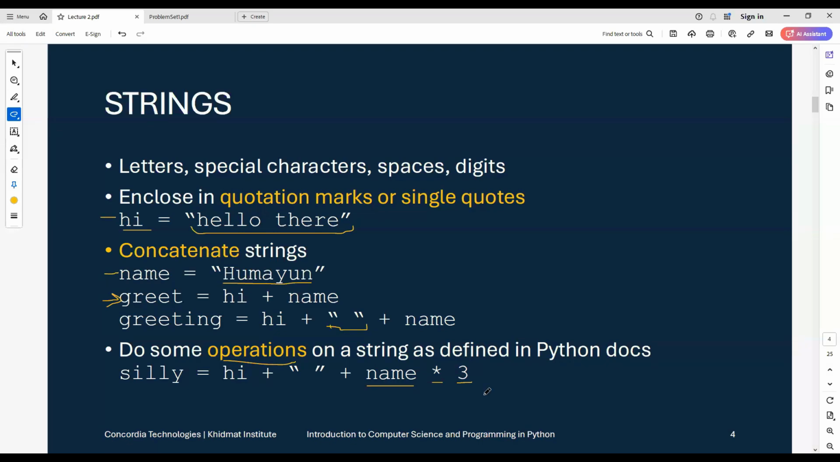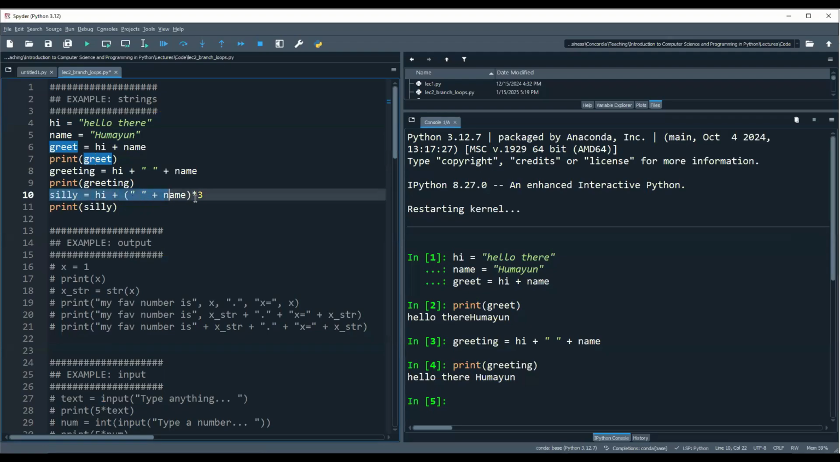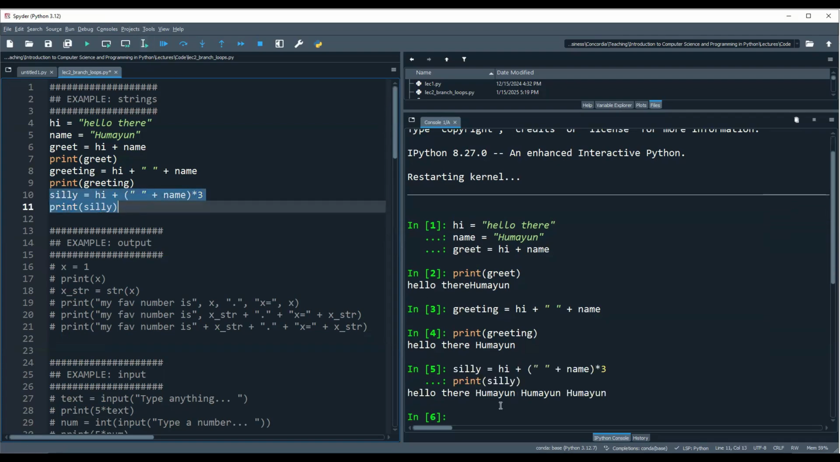So in Python, what it does is it repeats this string variable 3 times. If you run the same statement now, for example, this says silly greeting is the value of the hi variable plus a space plus the name variable times 3. If I execute these two statements, you can see that it has the same greeting, hello there, but it repeated the value of the name variable 3 times.